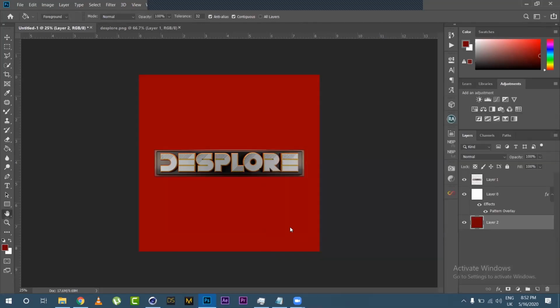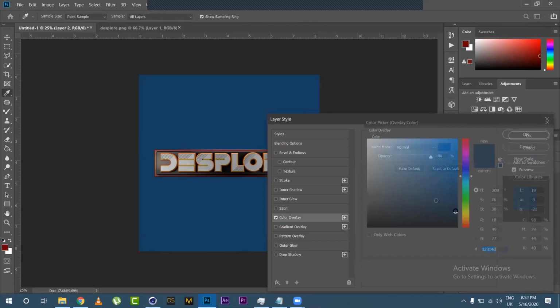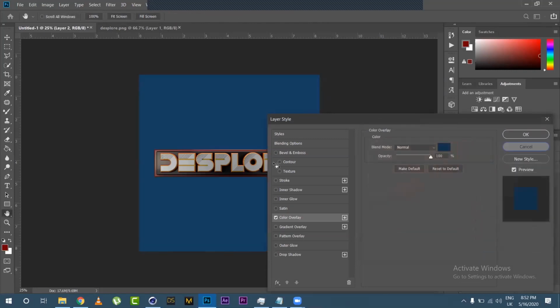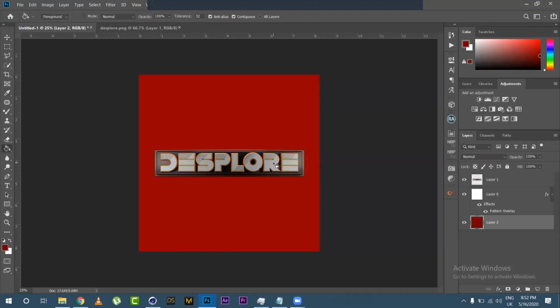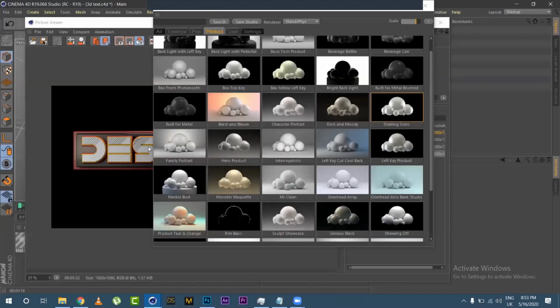Yeah, so basically that's it. Now you can use it to create whatever you want to create. So that's how you bring your 3D text and you render your 3D text into Photoshop to use for your flyer or whatever it is you want to use it for. So, okay, let's go back into Cinema 4D. And so now that's how you render your 3D text.